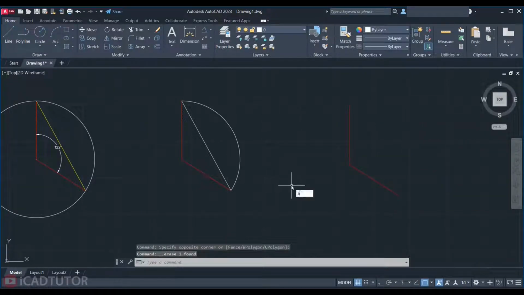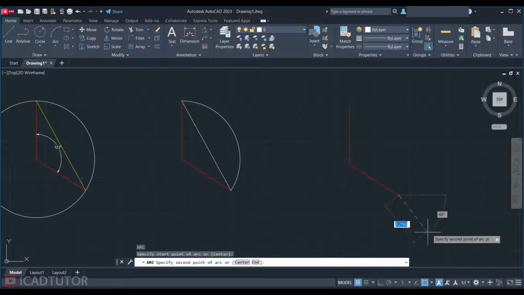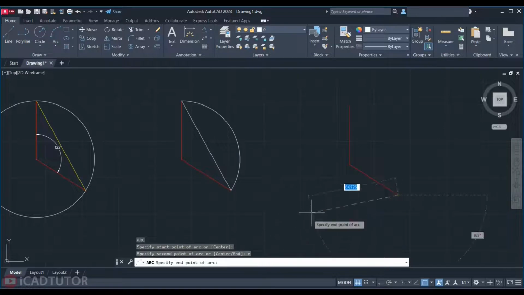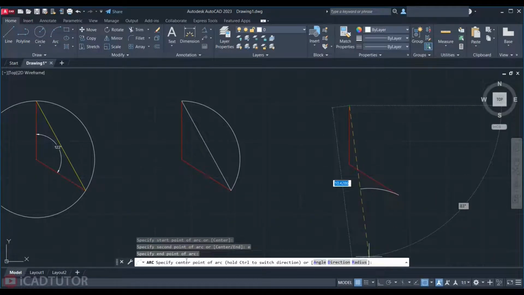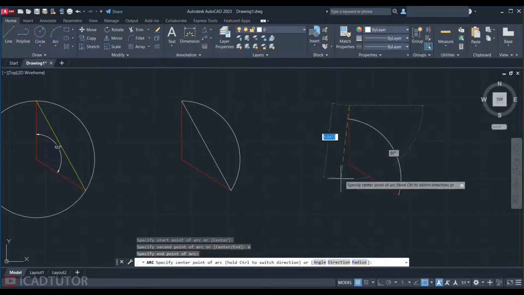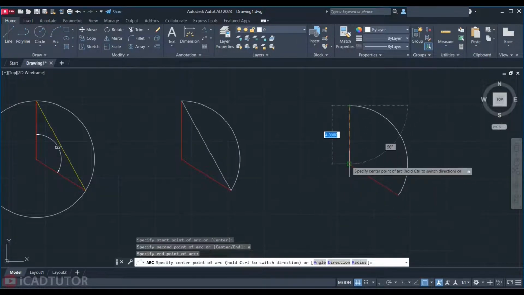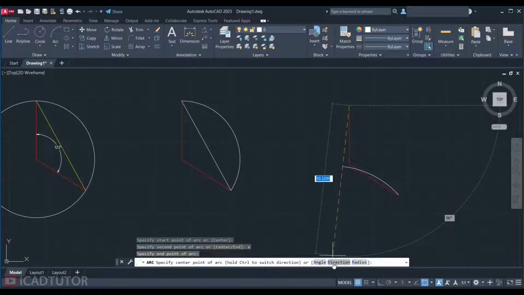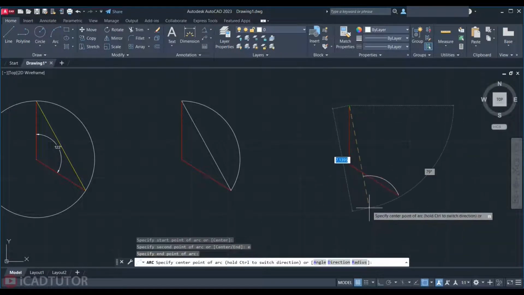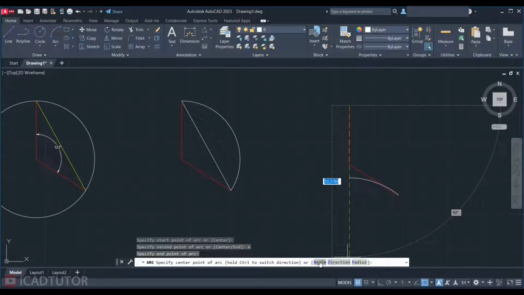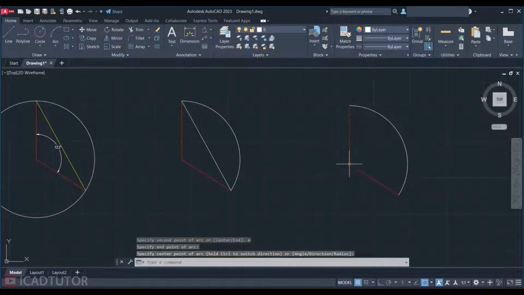One more time. A, enter. First point. This time I suppose I know the end point. E, enter. Okay. Now I can specify the center or the angle or direction or radius. I choose center. Click on the center. The arc is drawn.